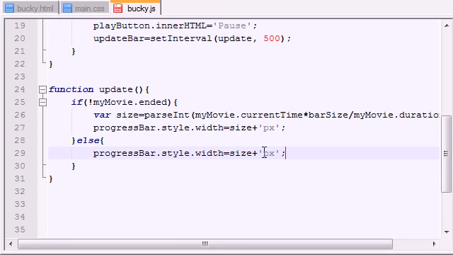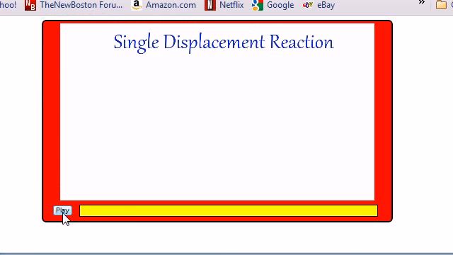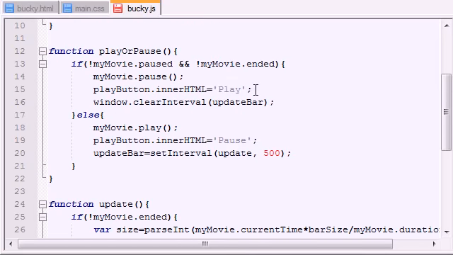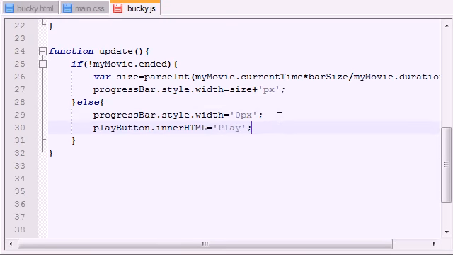So what we can do in this case is actually get rid of this variable right here because we don't need to calculate anything. We can just write 0 pixels just like that. Another thing that we want to do is change the button text to play. If the video is playing, remember the button text is pause. Now we want to set that to play, and we already coded that, so let's copy that and change it to play.